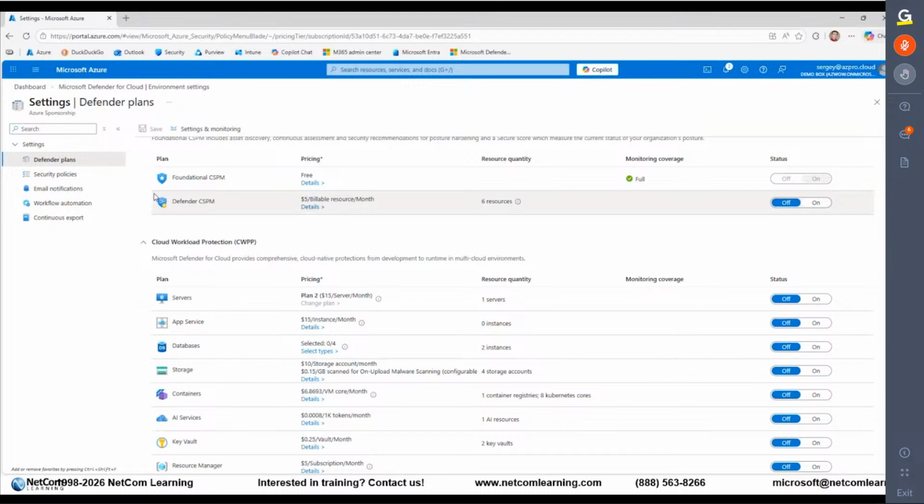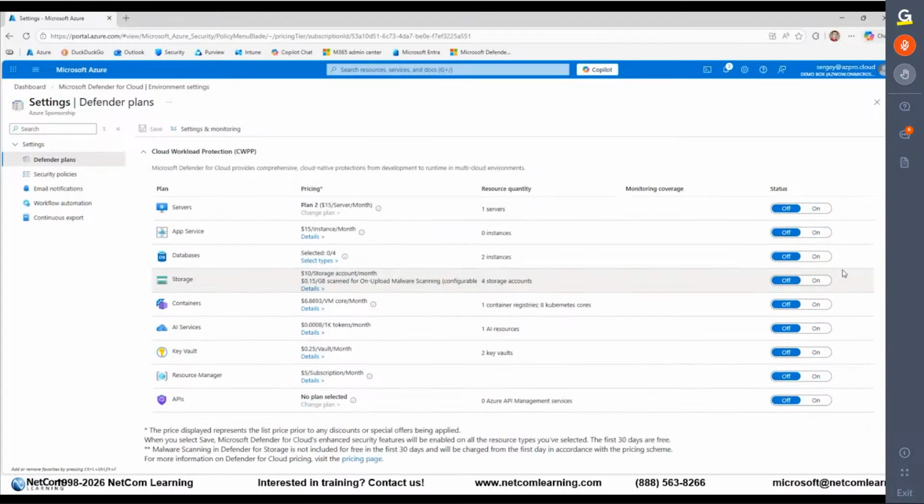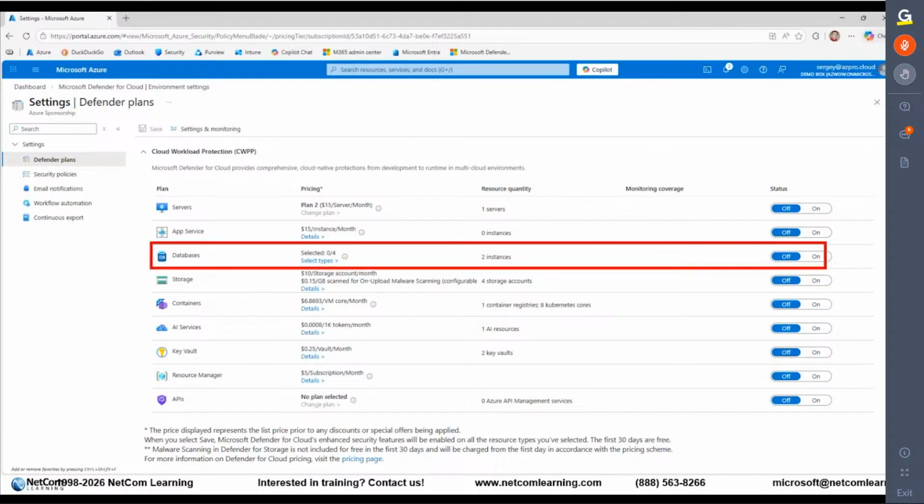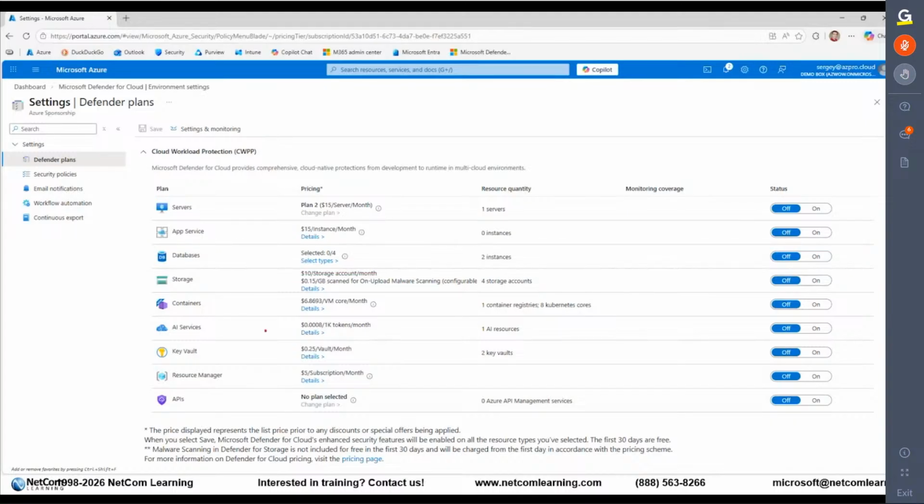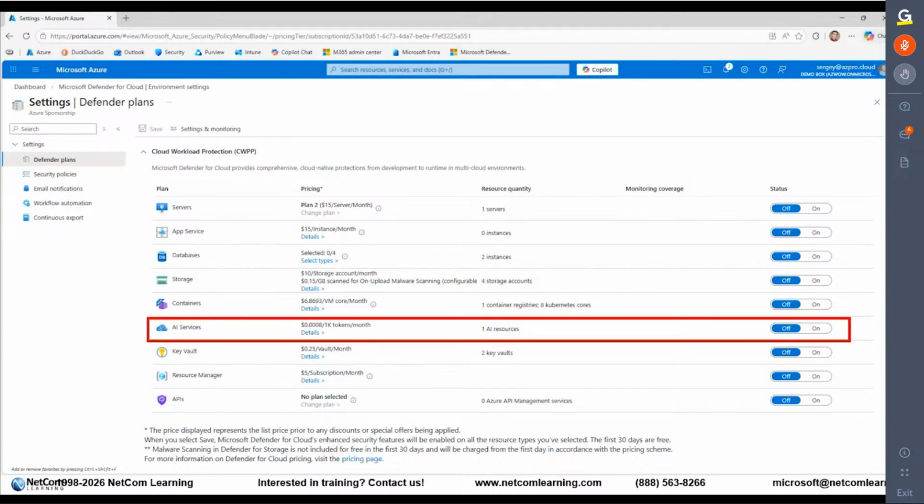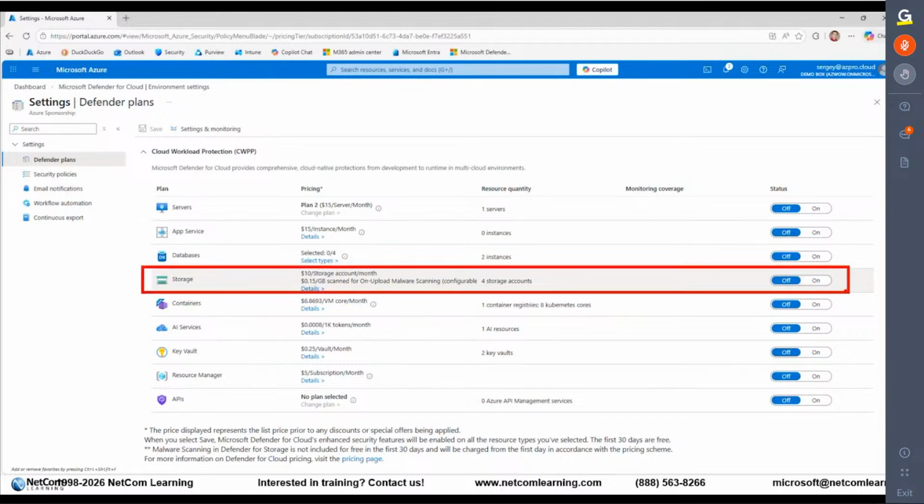So if I enable Defender CSPM, you saw that it may give me a risk score and many other things. But if I enable different plans down below, I may protect very specific services from cyber attacks. So if I enable that for databases, I can detect SQL injections and so forth on the database. If I enable it for the AI services, I can detect jailbreaks and other AI attacks, and so on. So if I enable it for storage, I can detect malware on the storage.